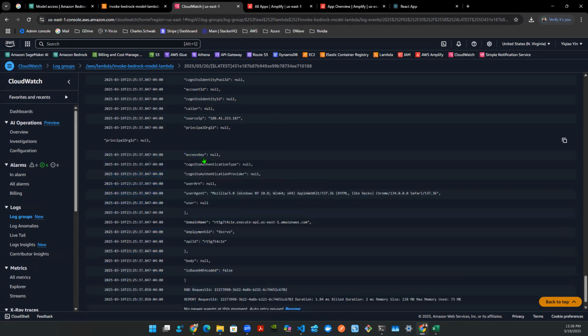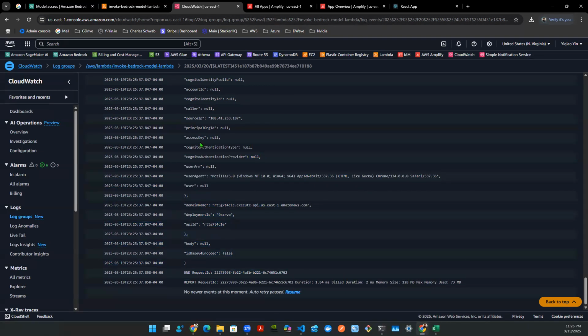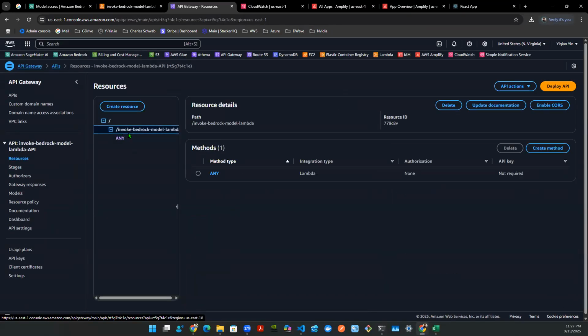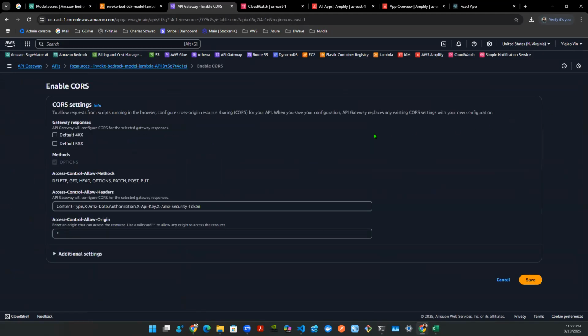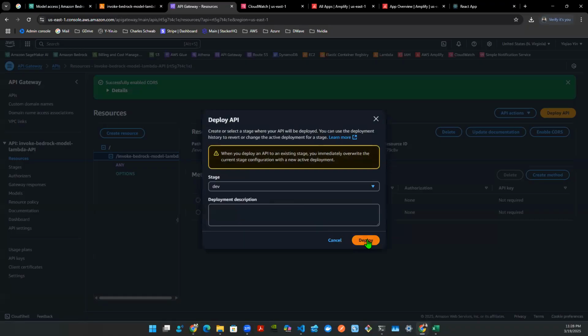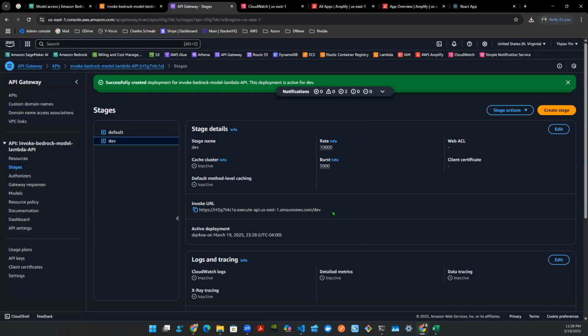So what I'm going to do is update my Python code just a little bit. Let's go to our API and click on the API that we created. Let's go to enable CORS, and then let's check these options. I'm going to say save. We're going to deploy to the same stage, which is the dev stage. So that's updated. Now let's go back to the app.